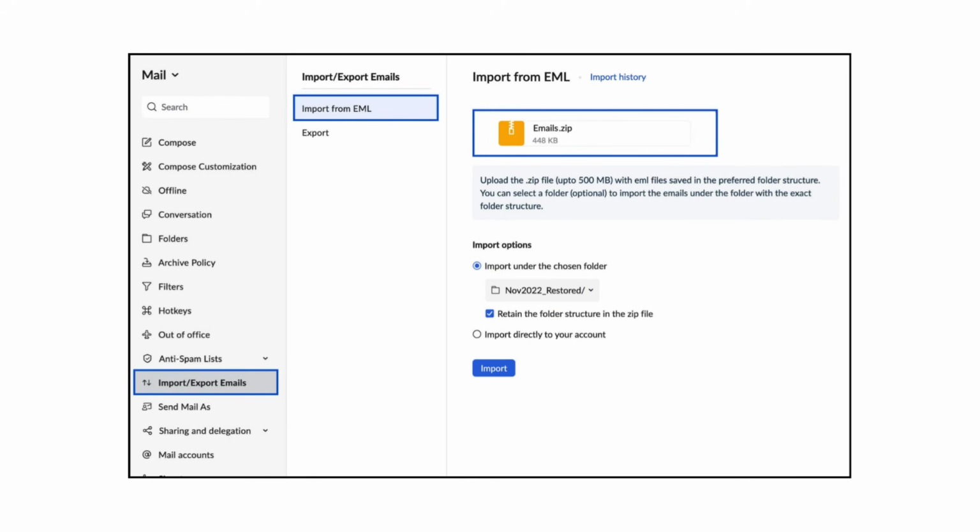If you choose Import under the chosen folder, all emails will appear in that folder. If you want to keep the same folder structure as in your zip file, check Retain Folder Structure. Choose a folder and click OK.